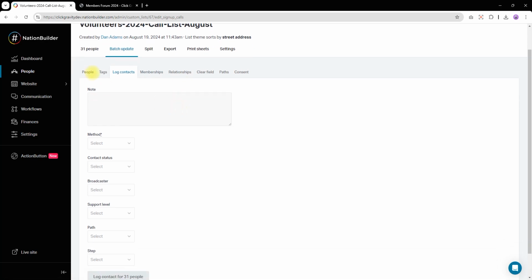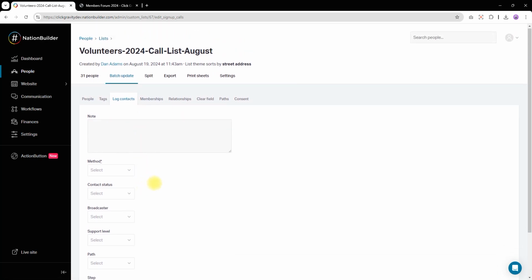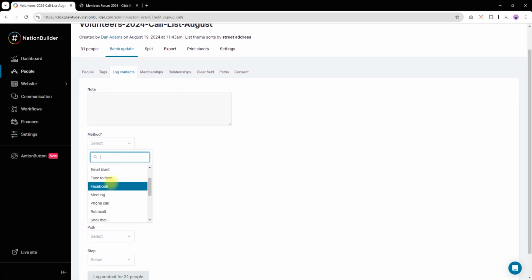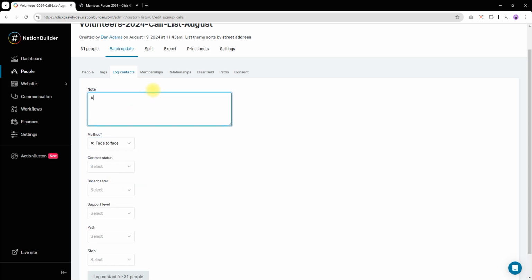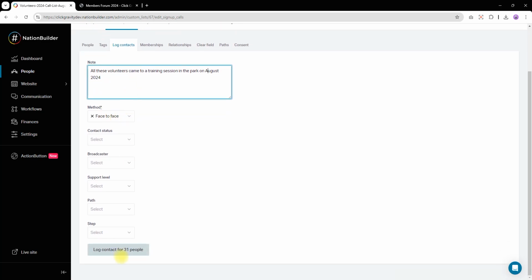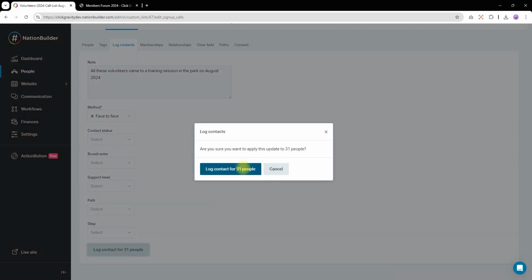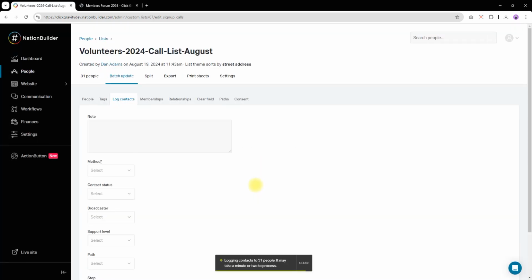We can also, on a call list, log contacts. So say they all did attend a face-to-face meeting. We could go method face-to-face. All these volunteers came to a training session in the park on August 2024. And let's log that contact. And there we go. So that's a batch update.